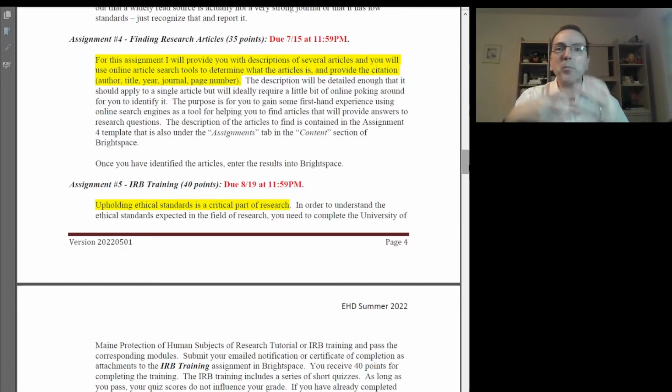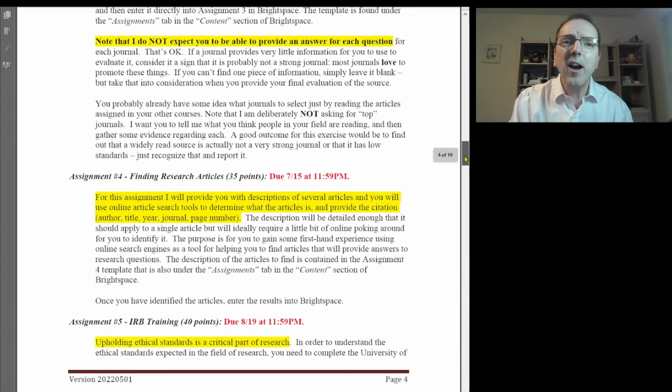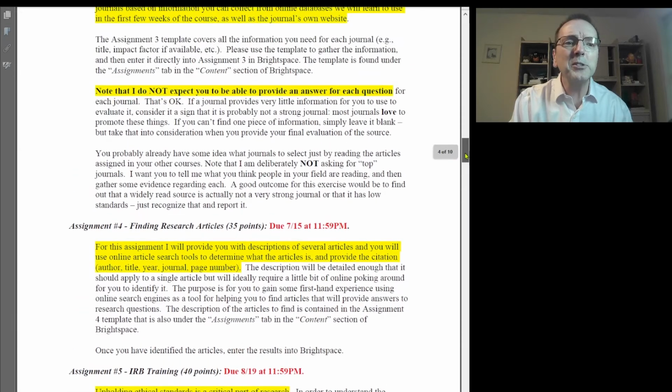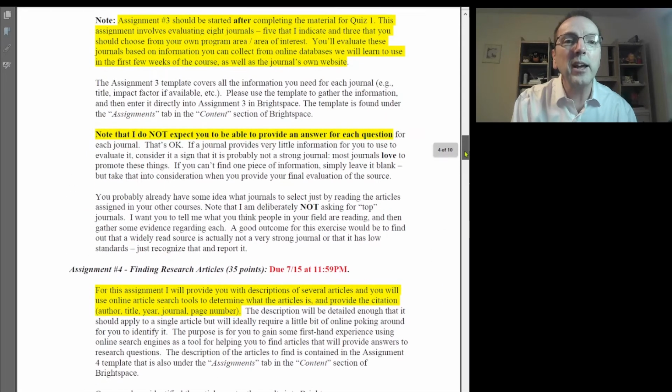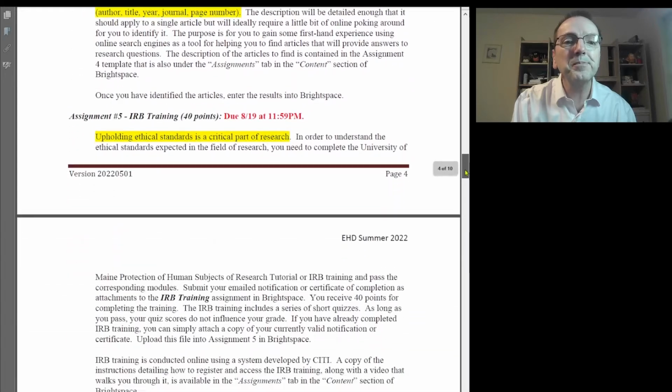It's kind of help you try to see how to find articles based on some limited information. So that's that assignment. You can see that all of these, particularly assignments 3 and 4, are really exercises. I just want you to go out there and try some of these tools that we're going to be learning how to use. It's just a good little exercise, really. Again, I want you to try out those tools.